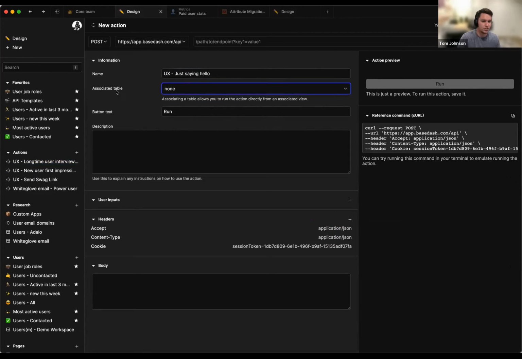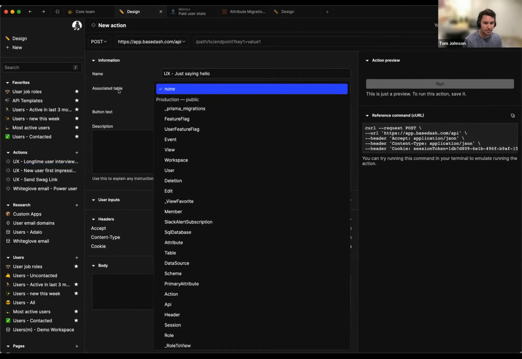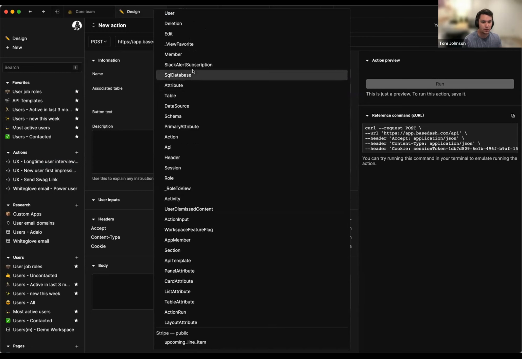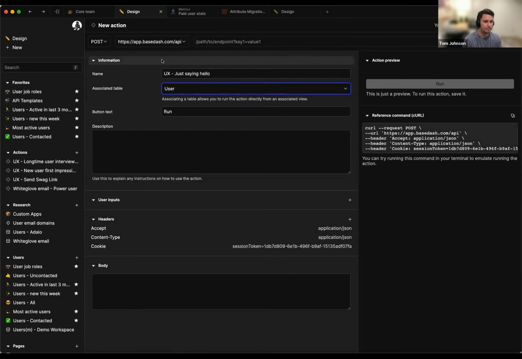title of the action, and then the associated table. What this means is that we can pre-fill values from any table within your database, but we need to know what table to pre-fill values from. Also, it makes it so that any view you create off of that table will have this action applied to it. Right now, it's all or nothing. So if I create an action for all users, then every view that's created off of the users table will have it, so that it's easy for me to run that.